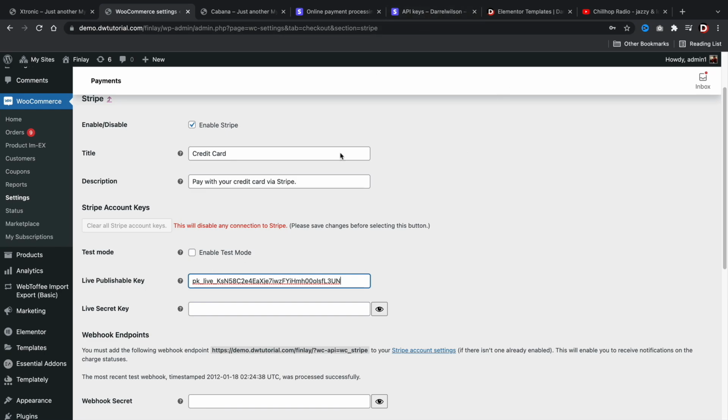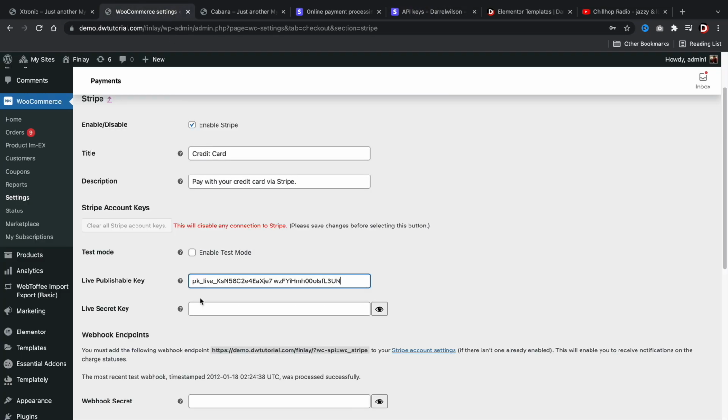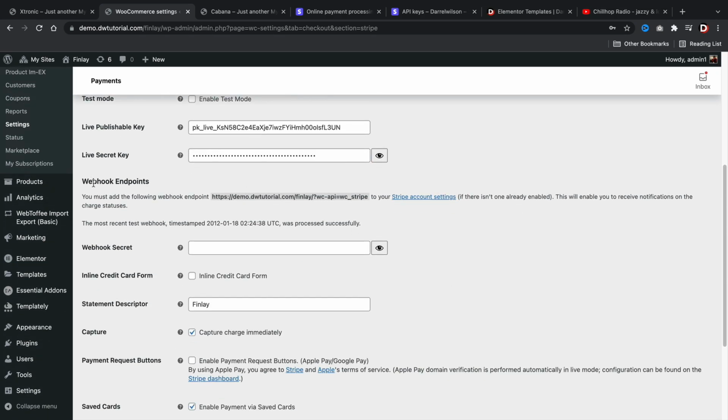So we entered in the publishable key, right? And then we have to enter in the secret key. Okay, so just go ahead and paste that in there like that. All right, good. Now we need to do the same thing for the webhook endpoints.